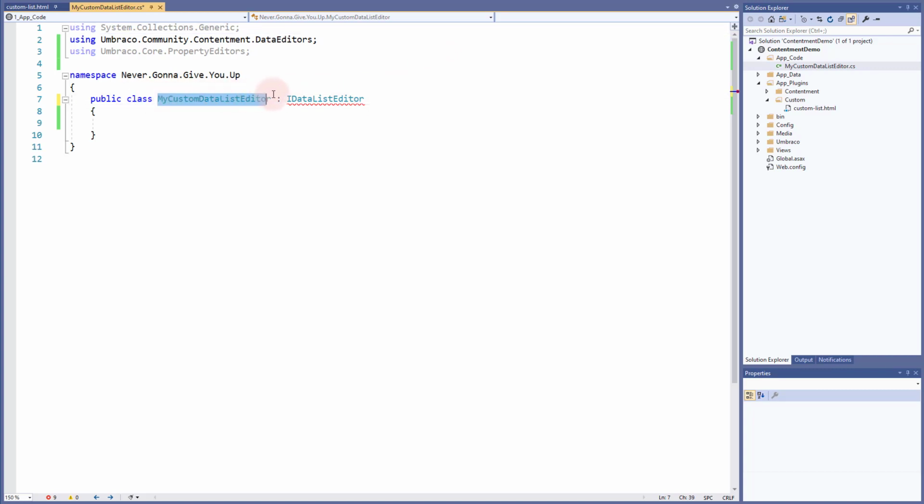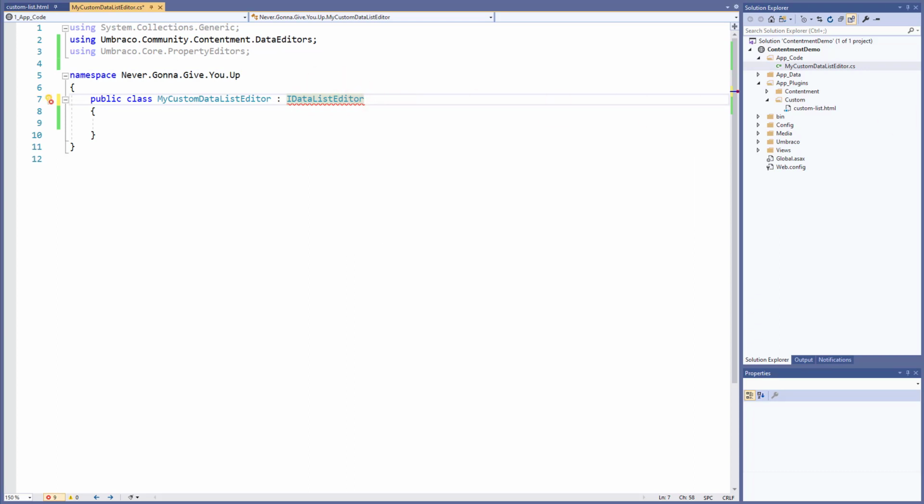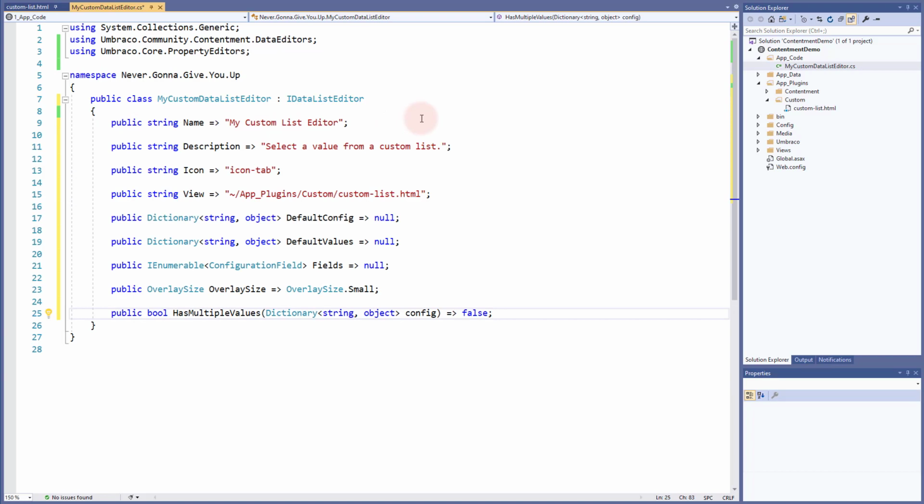Okay, so I've got a class called my custom data list editor, and I'm going to implement an interface for IDataListEditor, and I could implement this, but it would just come back with a whole bunch of not implemented exceptions and things. So I'm going to copy and paste from Notepad, and I'll talk you through what each one of the items is.